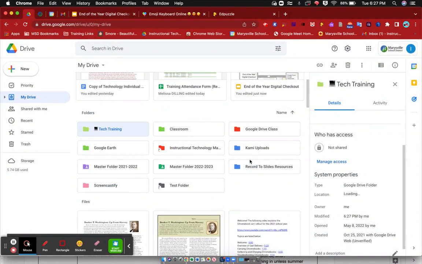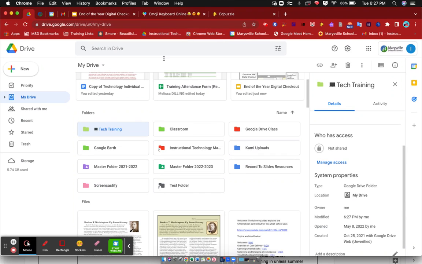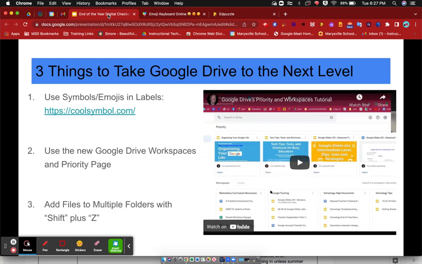And now there's a little picture of a laptop next to tech training. So that kind of signals to me tech and training device, laptop, and it bumps it to the front. So you can kind of use those symbols or emojis to help distinguish your different folders as well.